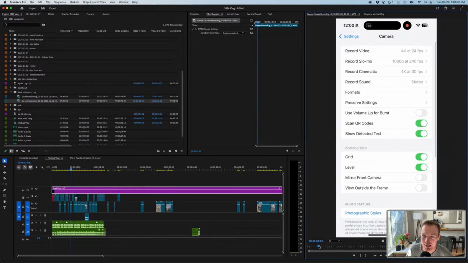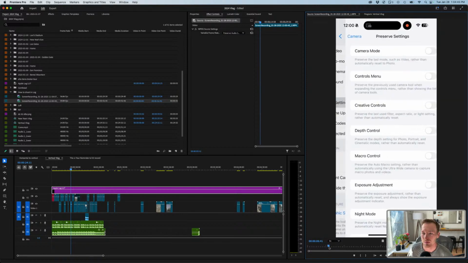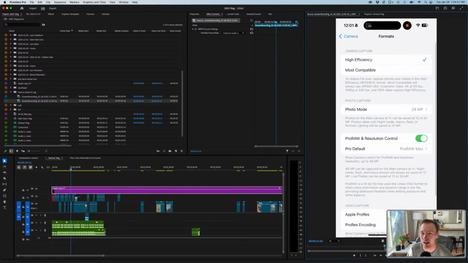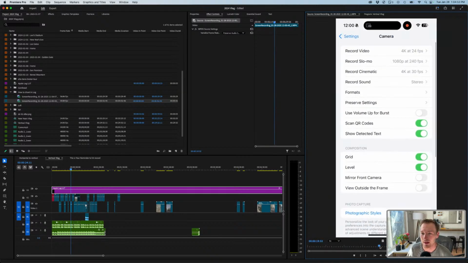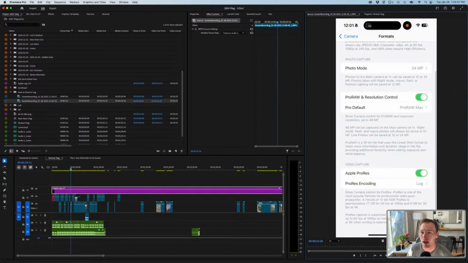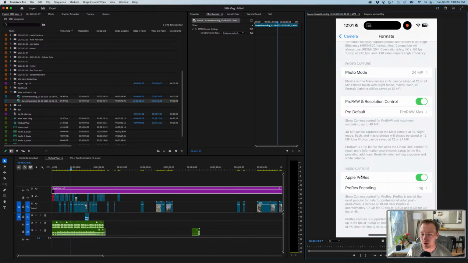The biggest thing, obviously, is we want to shoot at 4K 24. That's usually the default. What we really want to do is click on Preserve Settings, and you'll see Apple ProRes is checked on there. But before we even do that, we want to go over to Formats. We tap on Formats right here, and under Video Capture, you can toggle that ProRes on or off.